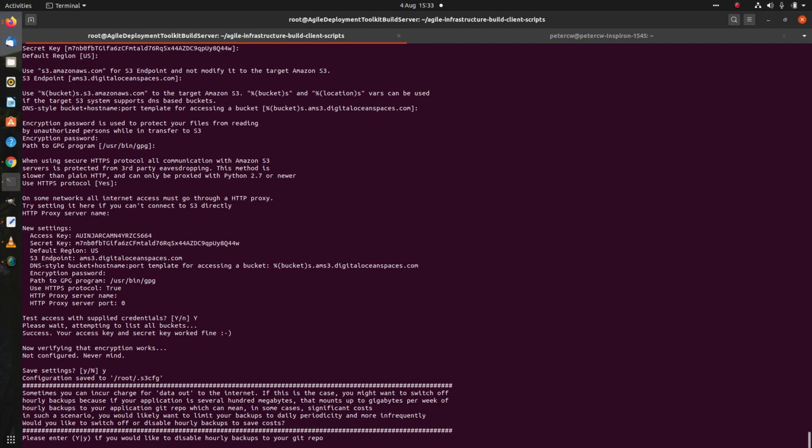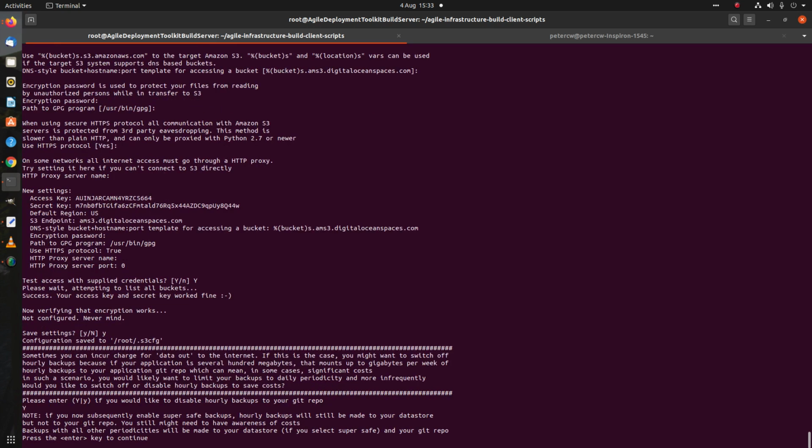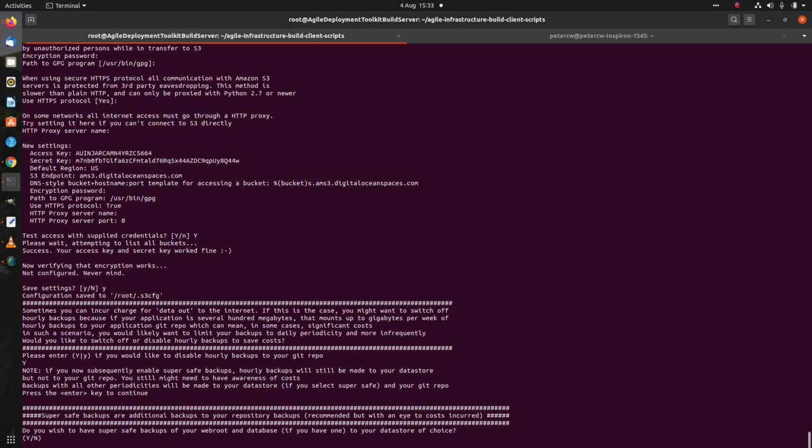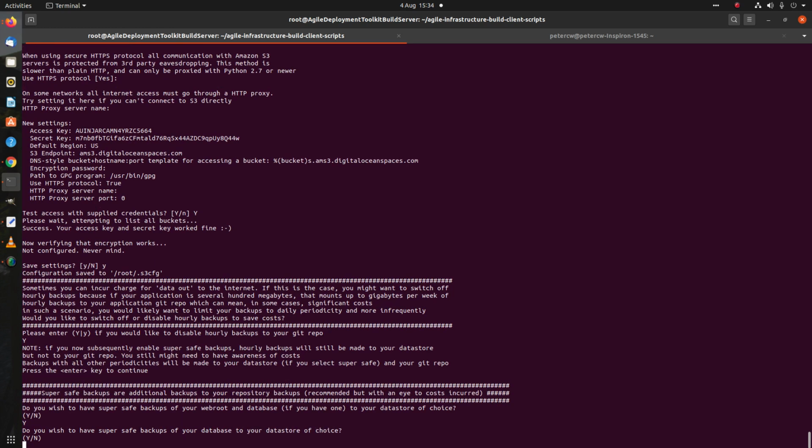So do you want to disable hourly backups? Well, we can, yes. I mean, if you have hourly backups, it means you're getting a backup of your source code every hour, basically, to your repository. Super safe backups mean that you have a copy of your source code backed up to the S3 service that you're using, as well as your source code repository. So in most cases you're going to want to have super safe backup switched on.